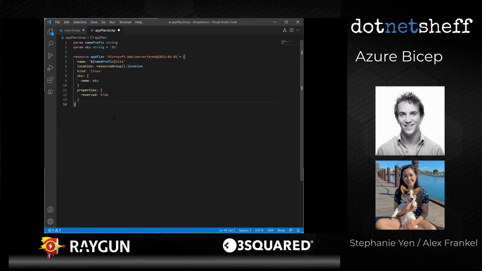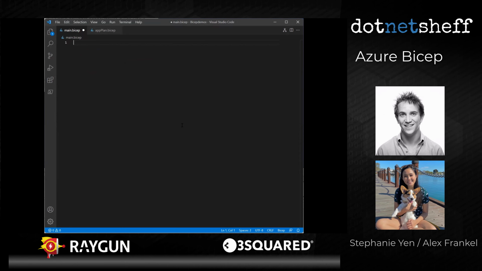And the last thing we're authoring in this app plan here is an output. We'll call it plan ID, which is also a string, and then reference the app plan here, which pops up with the IntelliSense: appPlan.id. And we can output this particular property. So now we're going to switch over to our main Bicep file, which is what we're going to use to consume the module we just wrote.